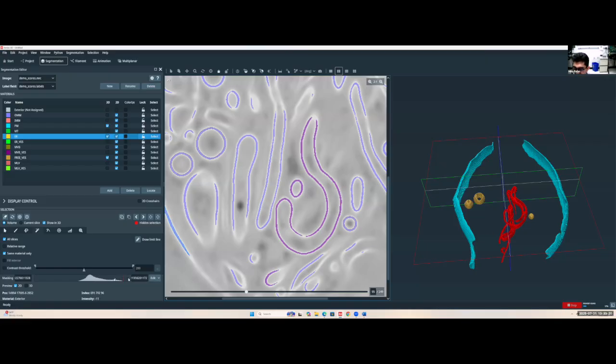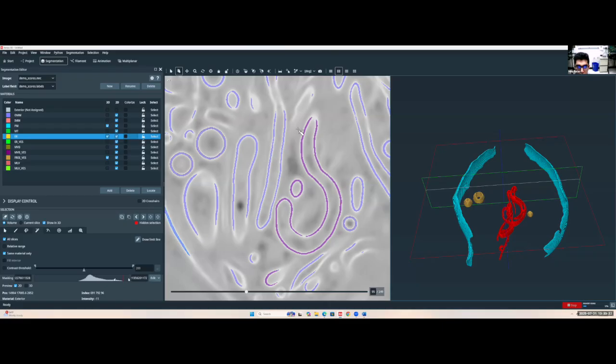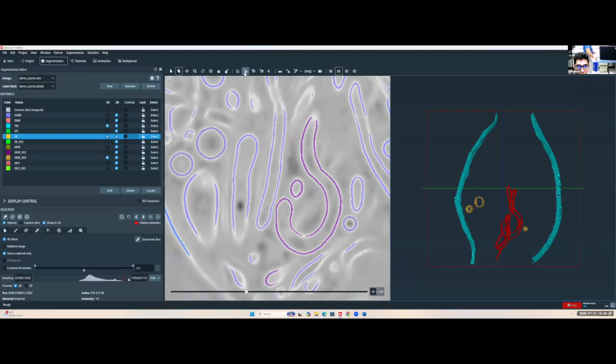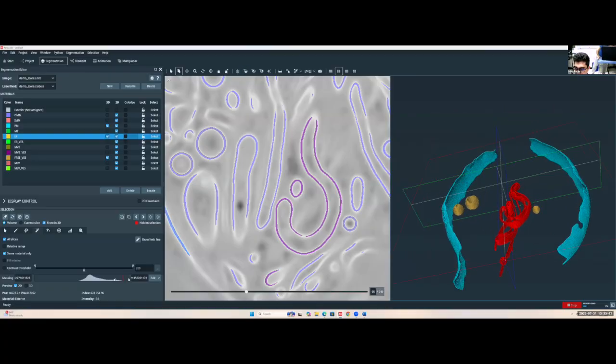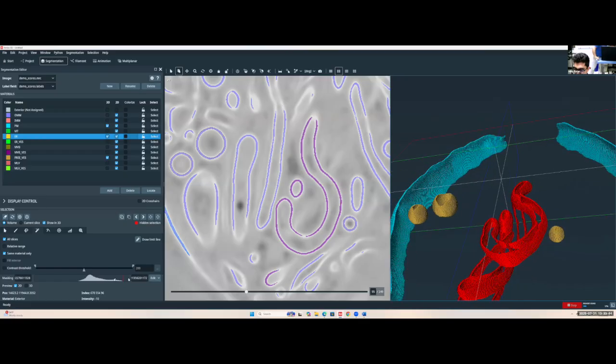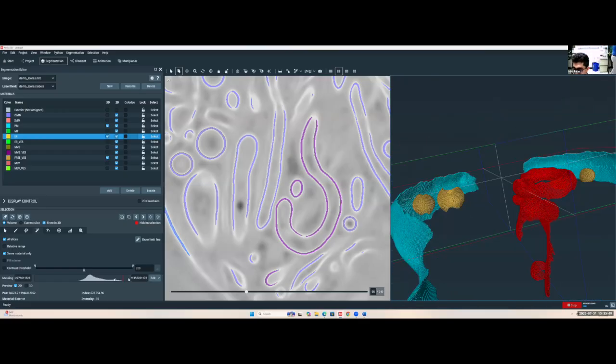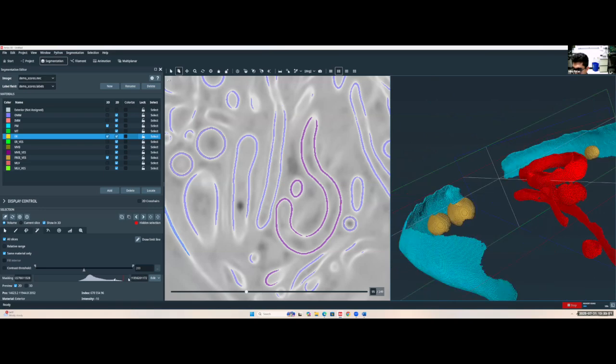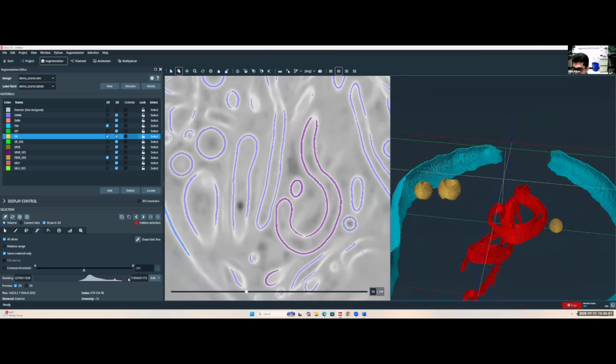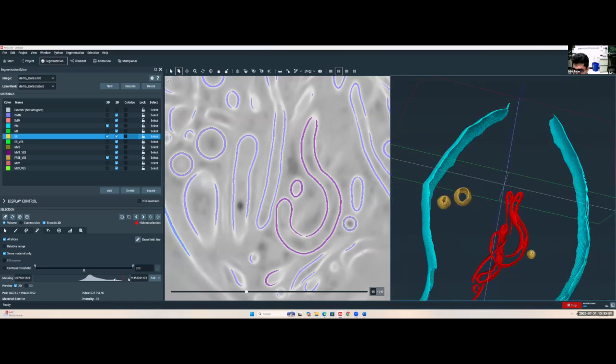I want to zoom in on my 3D viewer. You can use either this tool on the top or you can hit the Z button. Oops, not the Z button. You can use your mouse wheel, sorry, to scroll in. Let's see which parts of this are actually ER. That vesicle right there doesn't seem to be ER, nor does this microtubule part. So we've gone a little bit too far in our masking.